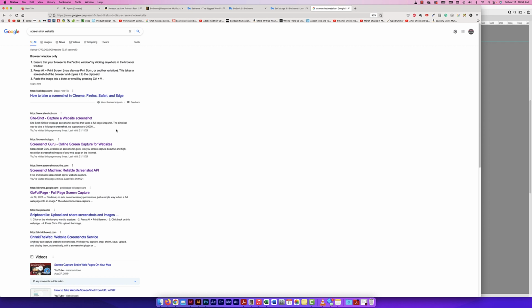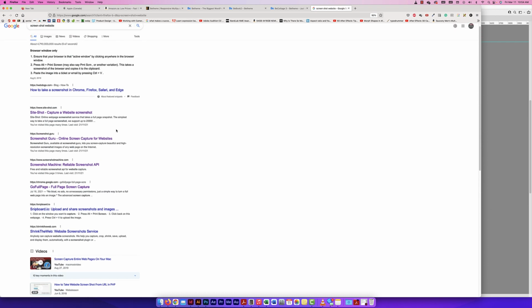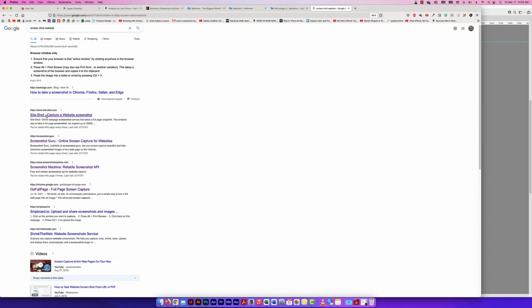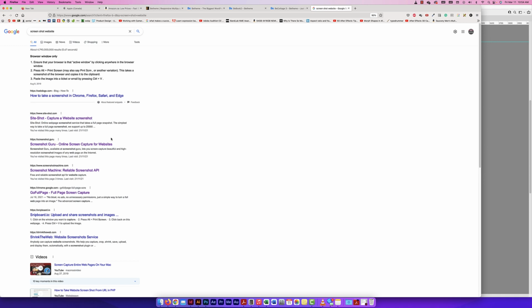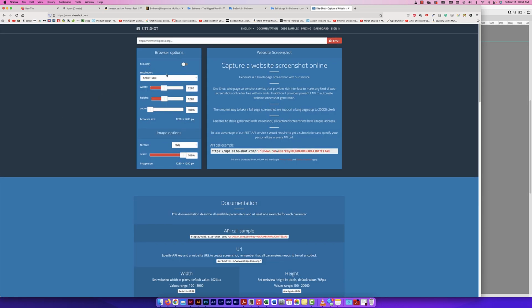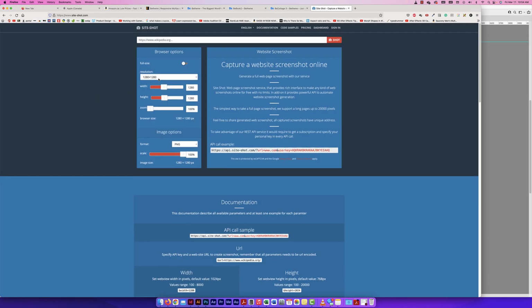Now any one of these work well. However, the one that I like is this Site Shot, capture a website screenshot. What it does is allow me to take a screenshot of any website, that URL I put in. So that's why I copied the URL earlier. So I'm just going to click on Site Shot. Once again, these ones might work. Maybe the one I suggest doesn't work at the time, or you have better luck with other ones. Try a different one. They're all really good, but I really like Site Shot because I get some really nice options here, which I don't for others.